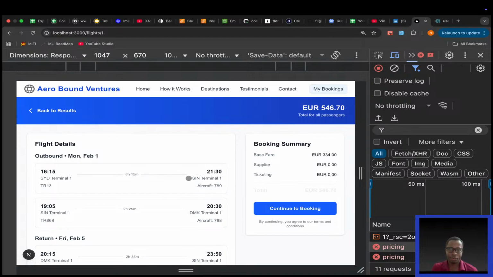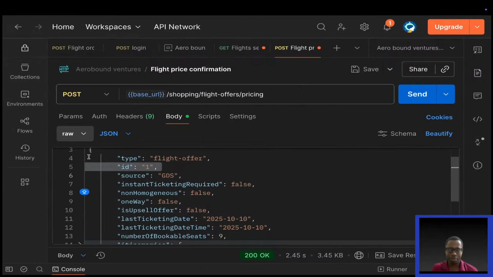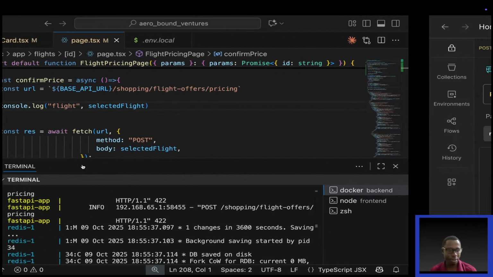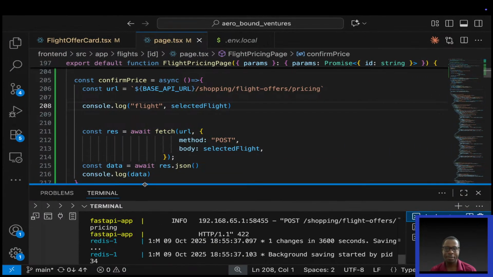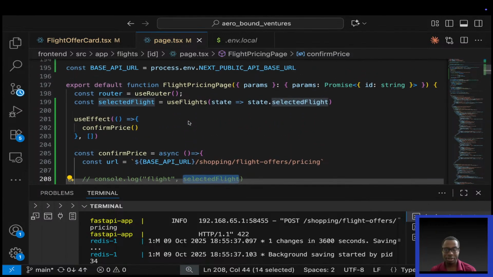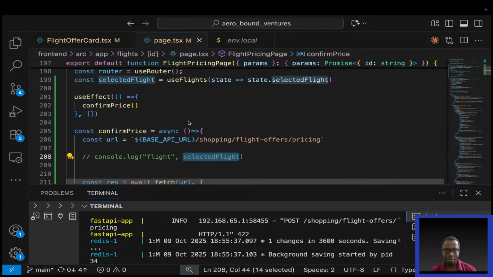But to avoid going back and forth, I want to show you something. Okay, I want to copy this flight data. Follow me closely. Then there's no need for this, so let's comment it out. Okay, then look at what I'm going to do.